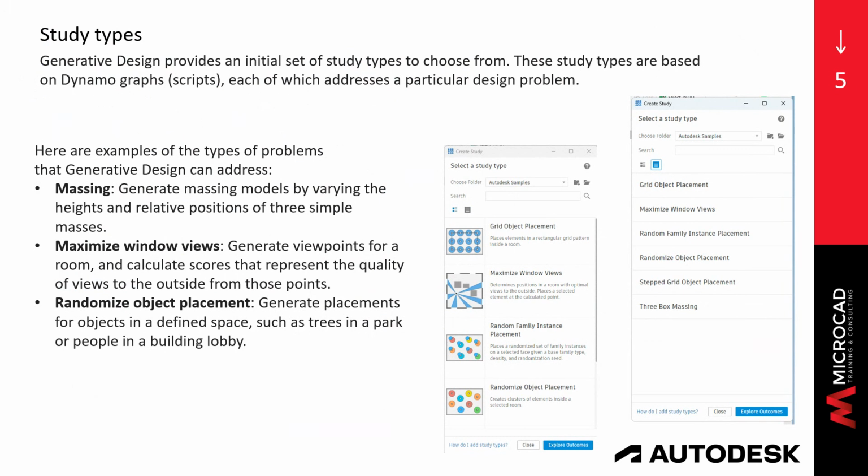So the first example is a way to create massing models, where you will have the possibility of defining varying heights and relative positions of 3 simple masses. And it will give you feedback in terms of areas, floor areas, and surfaces. There is a script to maximize window views, and there is a script to randomize object placements.